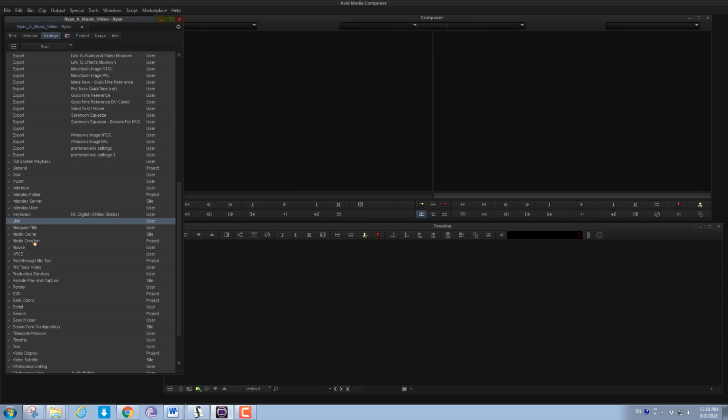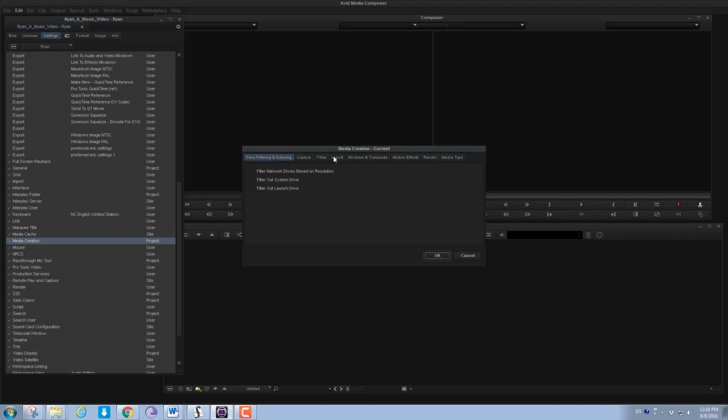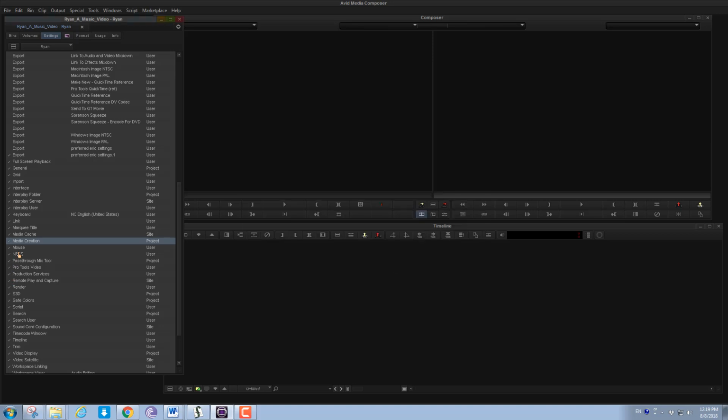Also, go down to Media Creation, Import. Make sure that your video resolution is automatically set to DNxHD 115. Some of you might have it set to 36 already. Keep it to 115. And make sure that it's set to your hard drive. It might be set to your computer. Change it to your hard drive. That's very important. All right. Let's see what else. Renders. Yeah, I think we're okay there.